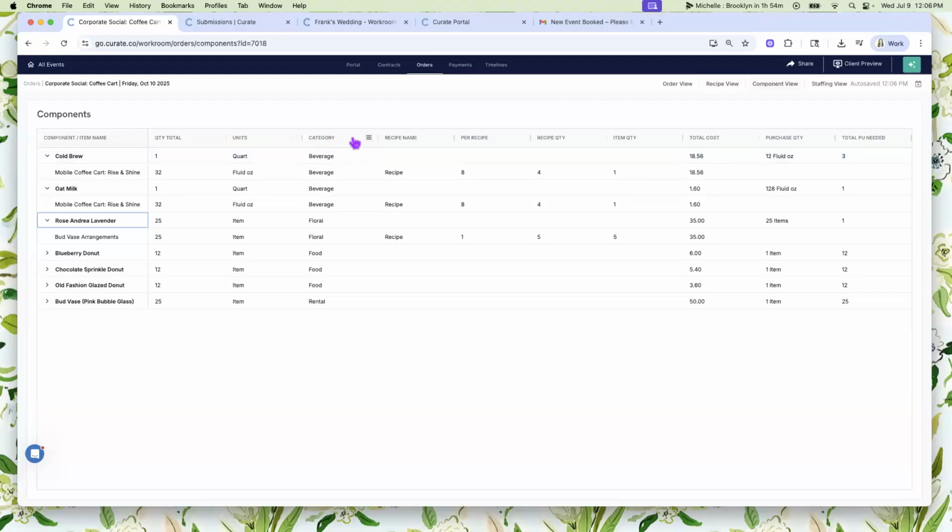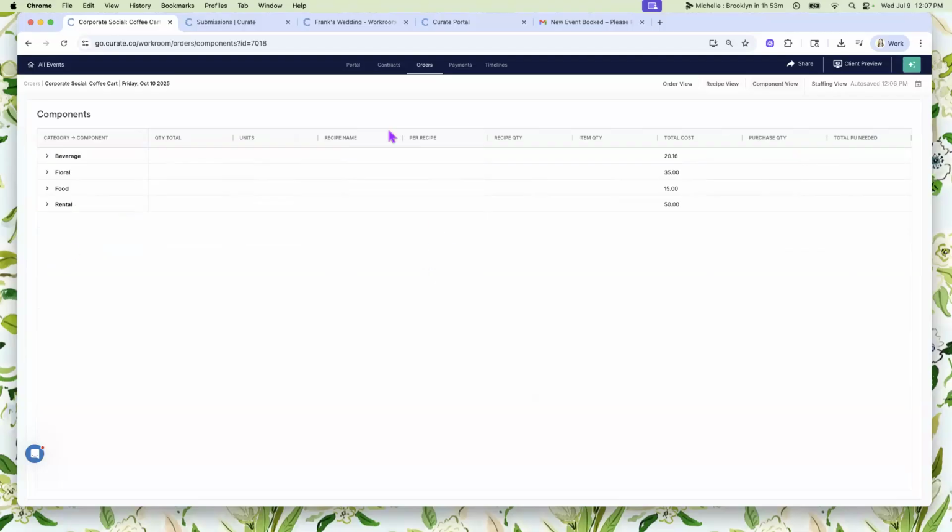If we go to the category column here and we click this little 3-bar menu, you'll see some options that drop down here for you. If you want to group by category, and don't worry, you can always ungroup. Once you set it, if you change your mind, you can always go back. But if we group by category, it'll reorganize the data in this table.